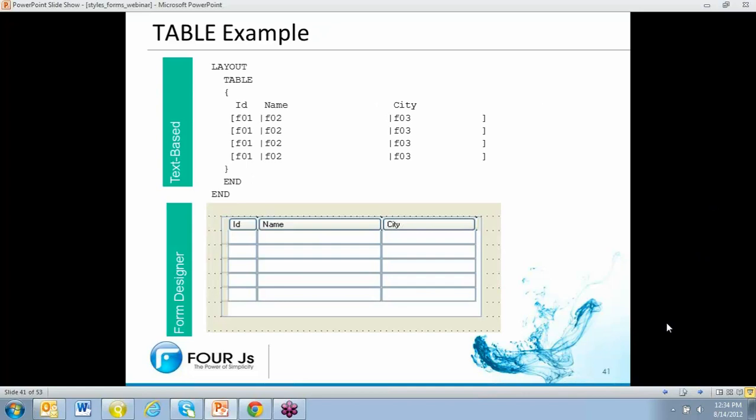Here's a table example. The one at the top is an example of a table layout in a .per file. So here's our layout section. Here's our table, and here it is defined in the .per file. Got these repeating rows here. So the columns are laid out with form tags, and then they've got form fields, of course, in the attributes section to actually describe those.